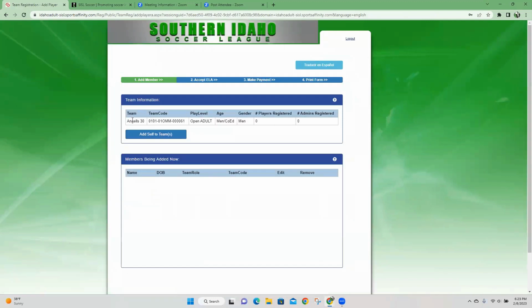You should see up in here your team information and everything else. If all this looks good, you can click to add yourself to the team. Now, sometimes when you're registering, you may see the number of players registered and admins registered. This tells you how many players on your team have already registered, and how many admins, be it team manager, coach, whatever it is. You won't know who they are, but you will know how many have registered. So don't worry about this.